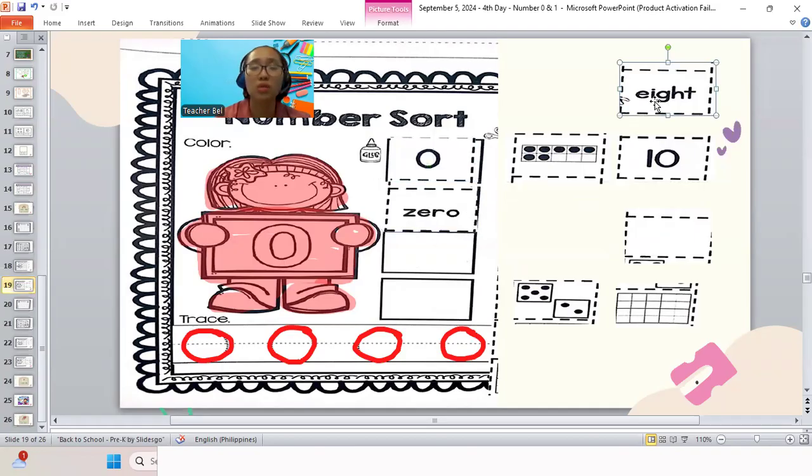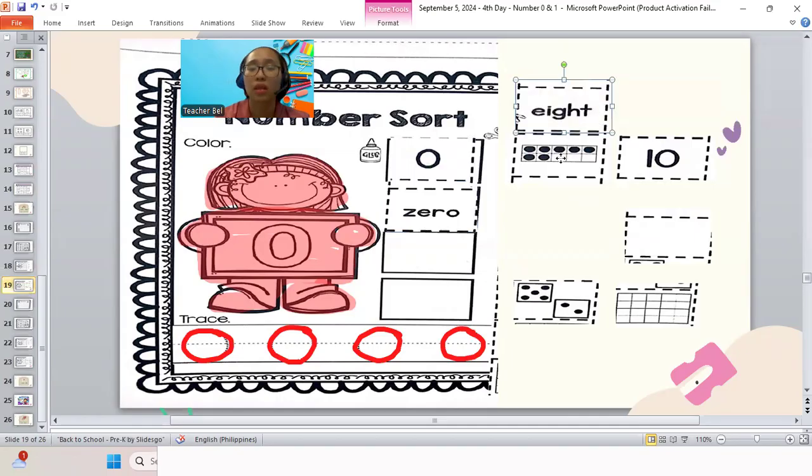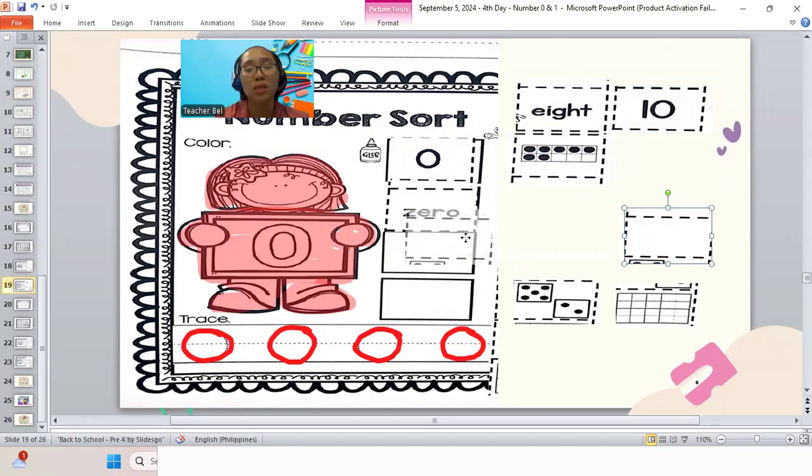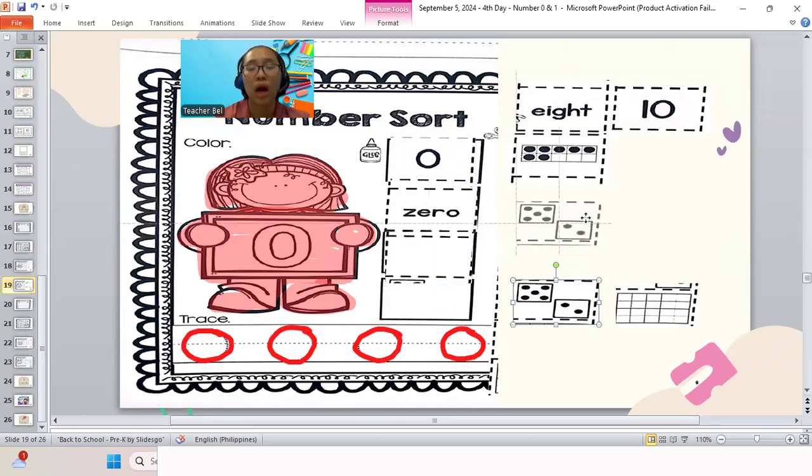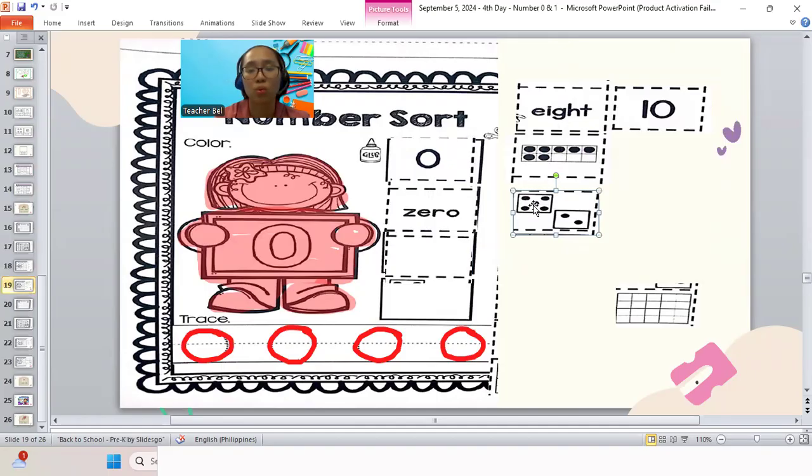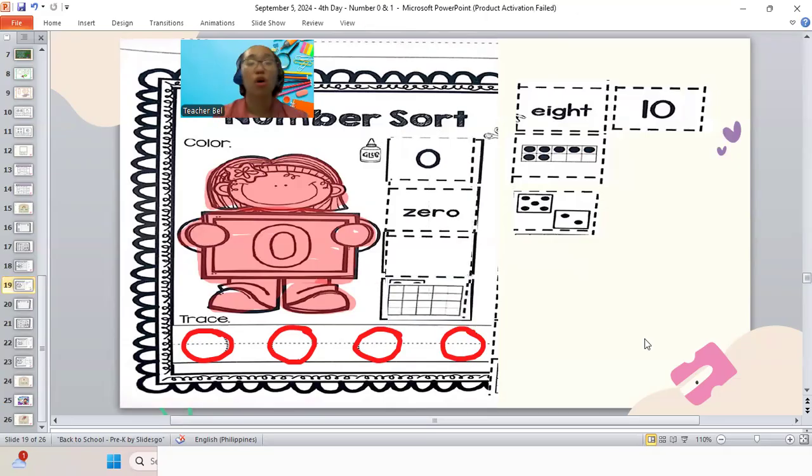But what about this one? This is 8. This frame shows how many dots? 1, 2, 3, 4, 5, 6, 7. That's 7. We need 0. This one is 10. What about this box? It's empty. That is 0. How many dots in the dice? 1, 2, 3, 4, 5, 6, 7. That's also 7. But the frames here, it shows 0. So here we have all the things that show 0. The number sort for our 0.